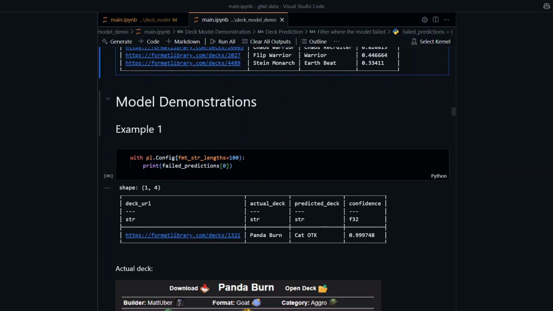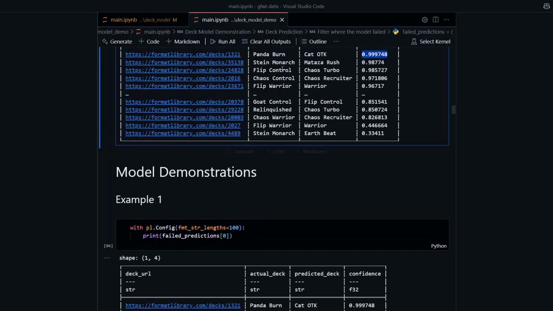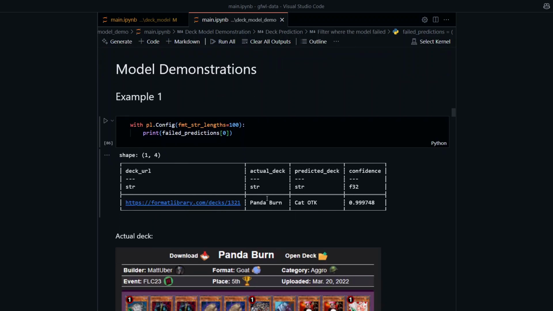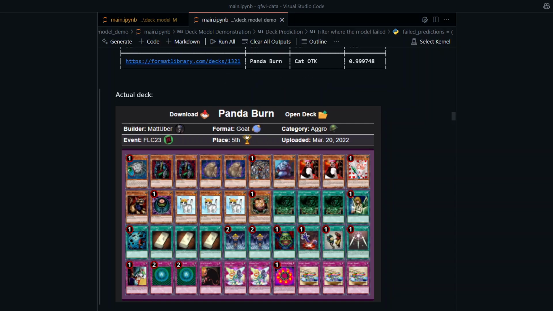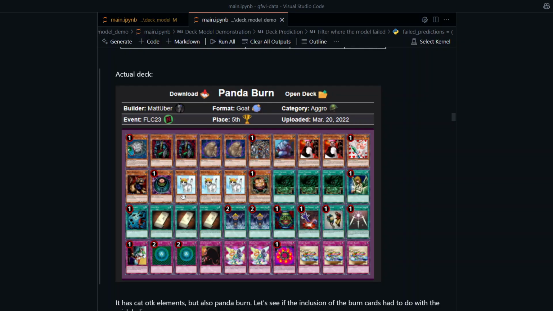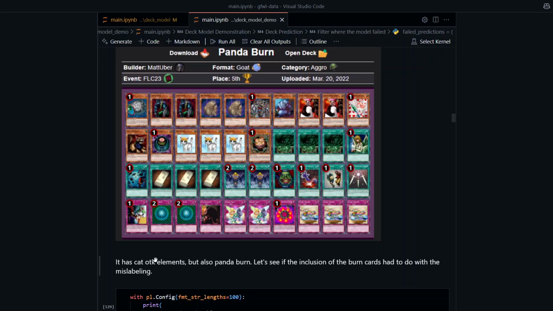All right, model demonstration example 1. So this top example here, Panda Burn and Cat OTK. This is the example we're going to look at. Okay. If you click on this link, this is the Panda Burn deck on format library. If you look at this, it has some cat stuff in here, right? It has cat, it has Last Will, Stein, right? But it also has Panda Burn stuff. It has barrels, the trios, the floods, some more burn cards, Panda itself, right? So there's like a mix of these things. So it has cat OTK elements, but also Panda Burn.